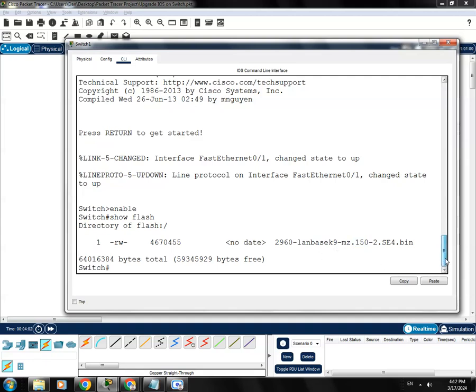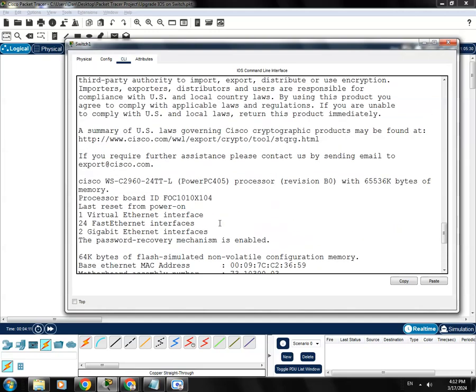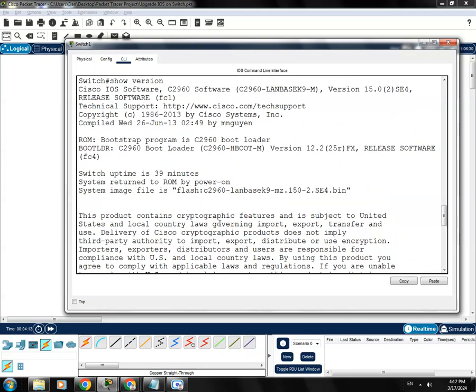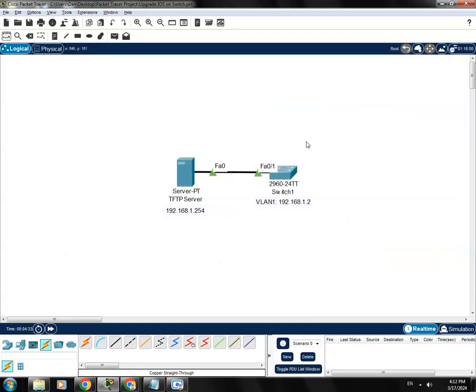If we want to view more information, we can type show version. Let's scroll up, and you see here, this is the show version. The version here is version 15. This is the iOS version, and this version 12 is the bootloader, the bootstrap program. This is the version of it. Let's close this.